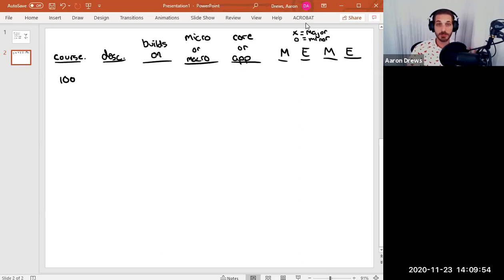So the first one that actually some of you might be in right now is 100, which is our material and energy balance class. Right from the name, we can very easily note that this is going to have a big impact or a big portion of it dedicated to using the material balance and the energy balance. It doesn't get to momentum and it doesn't get to entropy. So those will never show up inside of there.